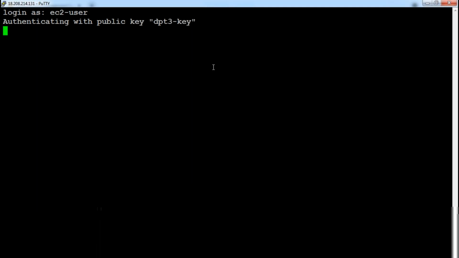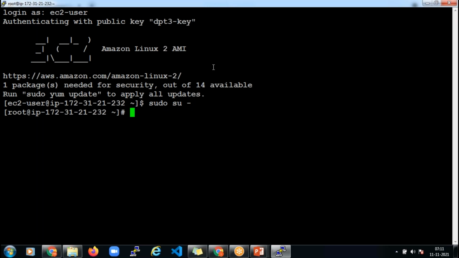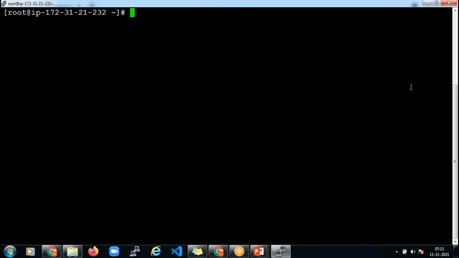EC2-user is my username in this case, and after logging into the server, we need to run sudo su hyphen to get into root, which is the superuser where I can run all of my commands. So this is great. Now I want to create users, then log into the server using the user-defined accounts, and then I'll talk about the permissions today.